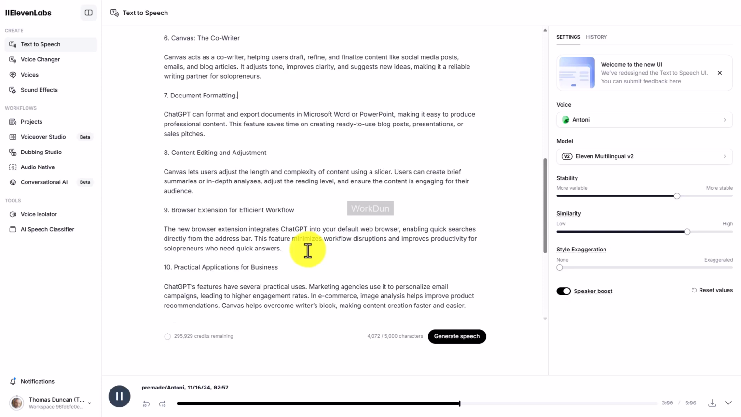8. Content editing and adjustment. Canvas lets users adjust the length and complexity of content using a slider. Users can create brief summaries or in-depth analyses, adjust the reading level, and ensure the content is engaging for their audience. 9. Browser extension for efficient workflow.